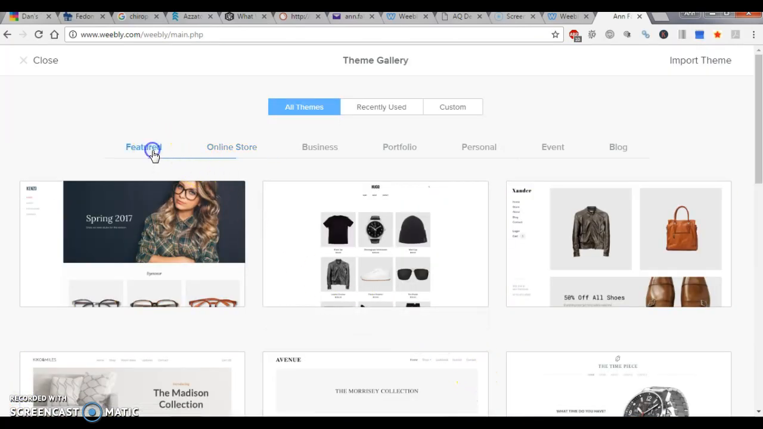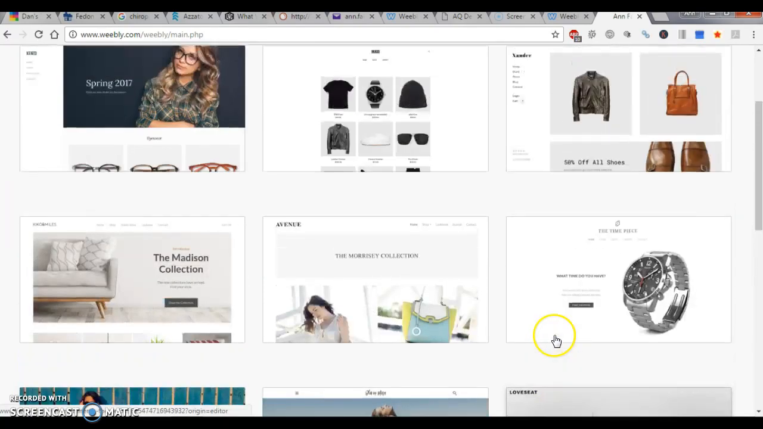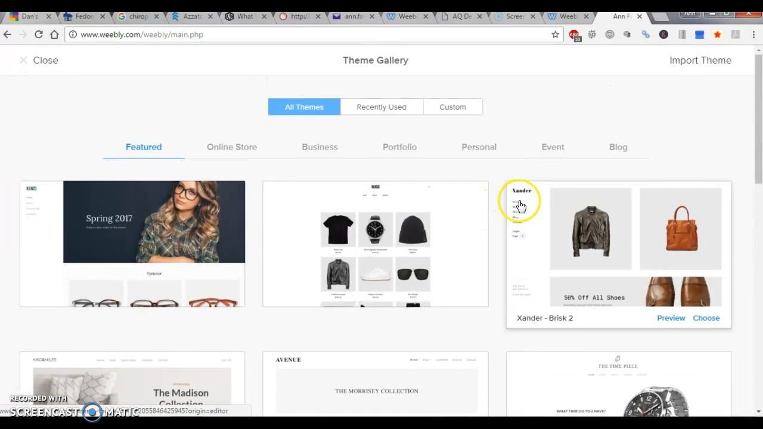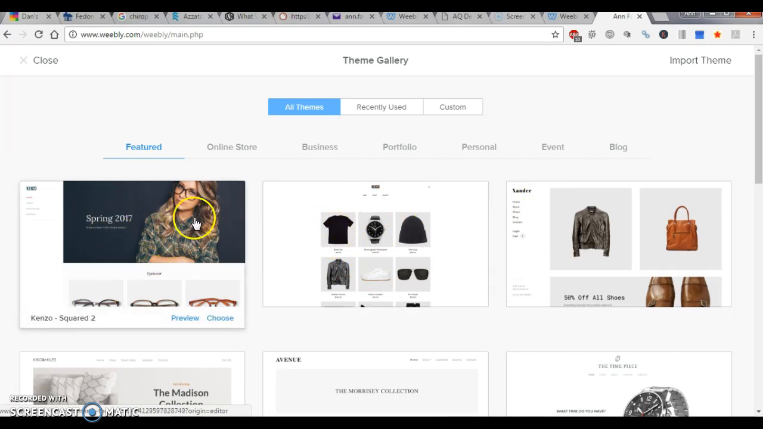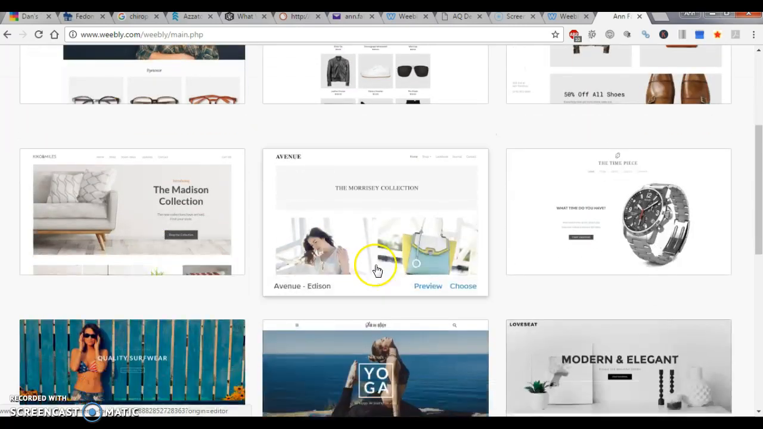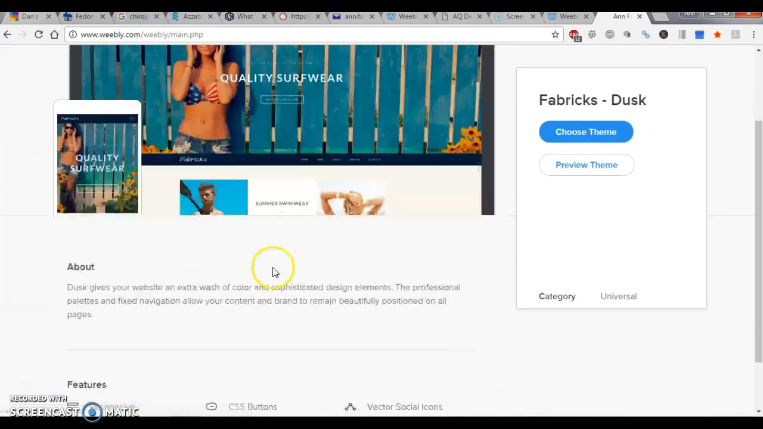So I want to go to Featured, and I want to select one that I think looks pretty. You wouldn't want this style. Well, I mean, you could, but it's more for a store. That one's kind of set up for a store with all these. We want something with like a header and then crap that goes below it. So I found this one. Click on it, whatever you pick.